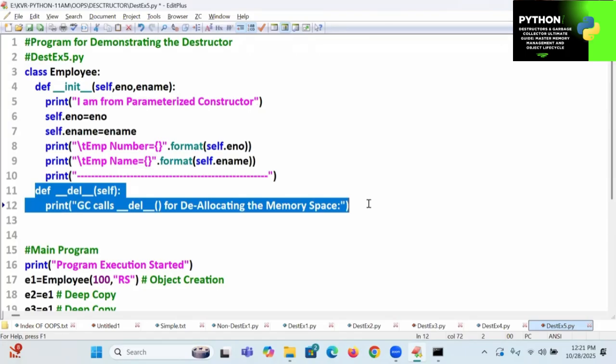Now here, how many objects are there? Three objects. How many times is the destructor called now? One time only. Why one time? Only one memory space will be there. There are no three memory spaces. That's why it will call how many times? One time. This is very, very important.